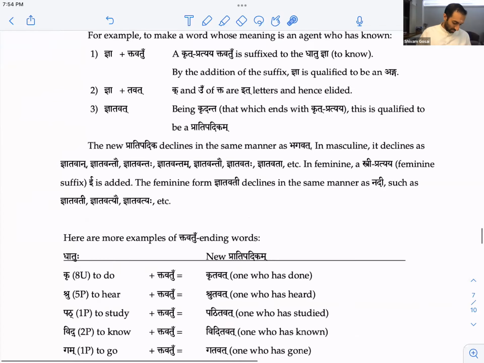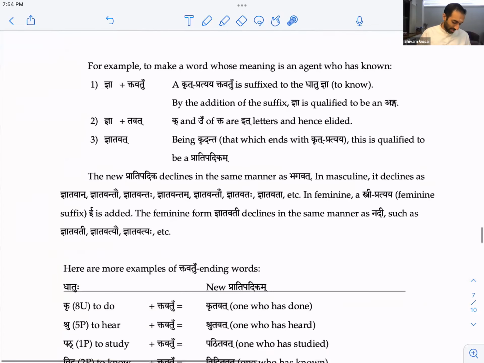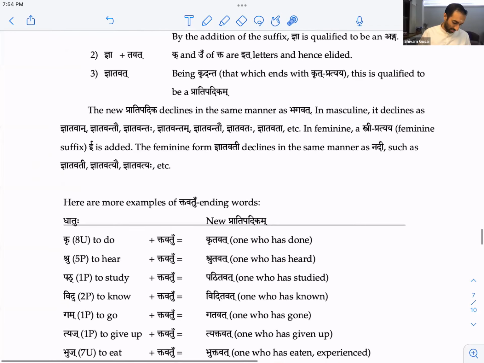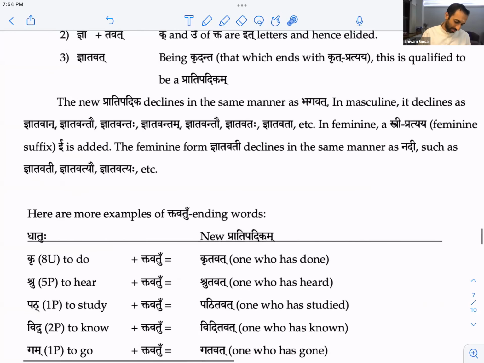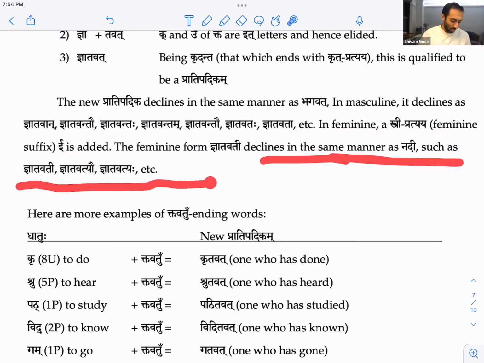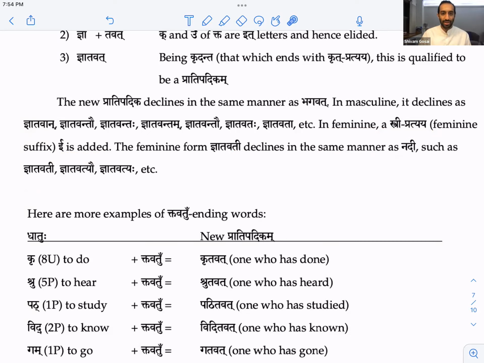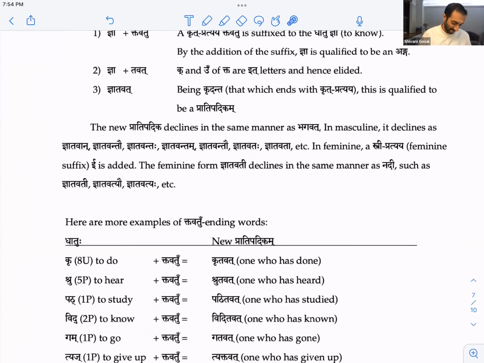So let's look at some more words now. In feminine, the Sri Pratyaya, long E, is added. So the feminine form, Nyatavati, or Bhagavati with long E, declines in the same manner as Nadi. So Nyatavati, Nyatavatyo, Nyatavatyaha. We can practice that too. Do we want to do that? Yeah, okay, let's practice that.